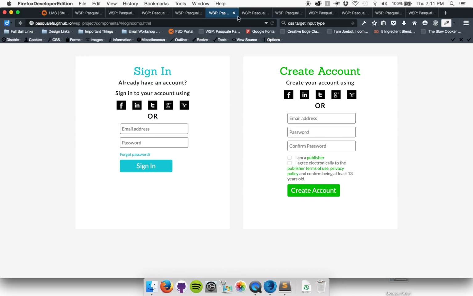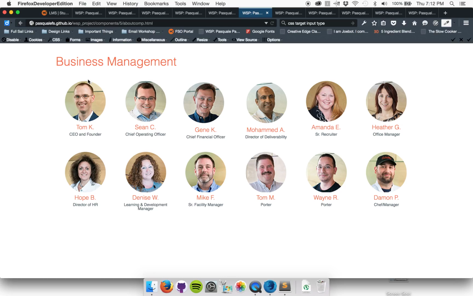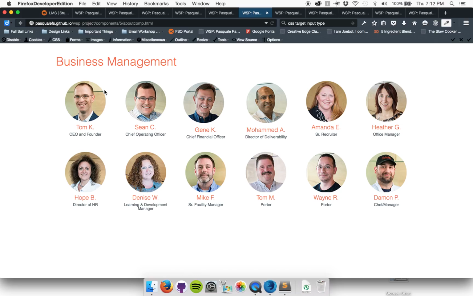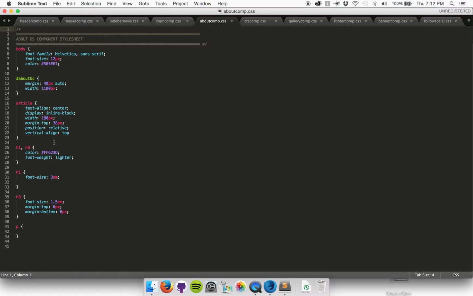The next one was an About Us page. This is pretty simple, actually. This one was one of the ones that took me a shorter amount of time. On this one, I had the main About Us section. I just created the width. Then the articles, each article is one person. So it would be the image, the header, and the body copy or the title. I created a width for that, aligned it, set the margins and the position, and then just set the H1 and H3 color.